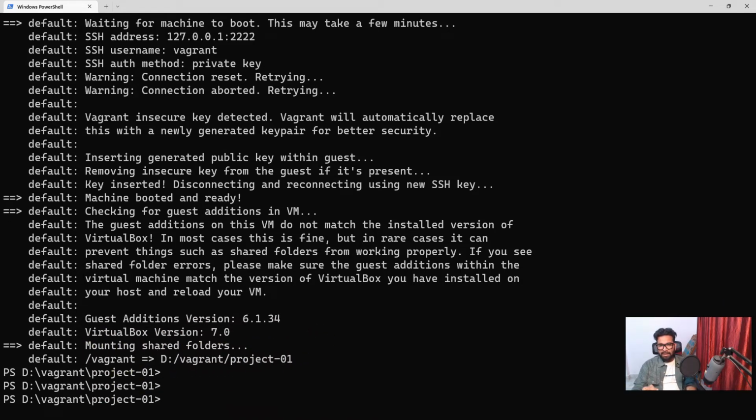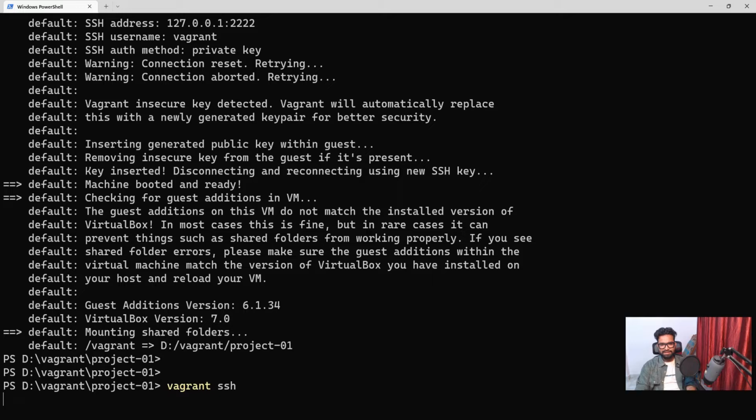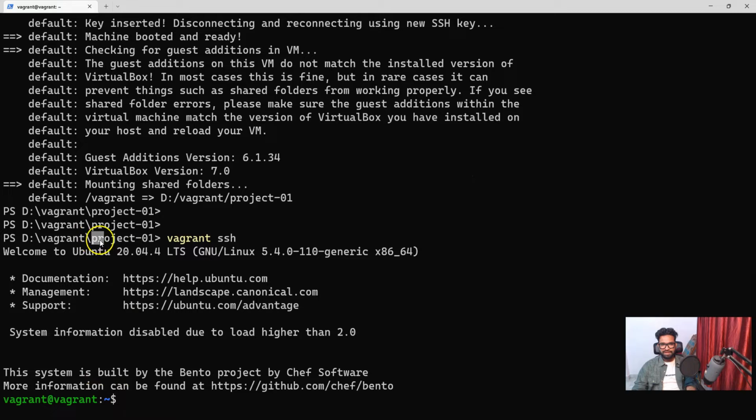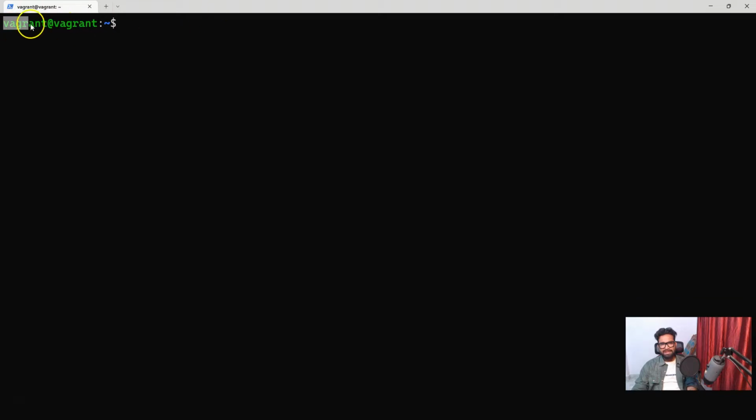Now, in order to enter into the machine that we have just created, we can say vagrant space ssh. So vagrant ssh will take you inside your virtual machine. Remember guys, I'm executing all of these commands from within my project. Okay, my project is this one, project-01. So if you see, I'm inside my operating system. We can also define our own host names, which user you want, and all of those can be controlled by using the Vagrant file. So now I am successfully logged into my Vagrant virtual machine.